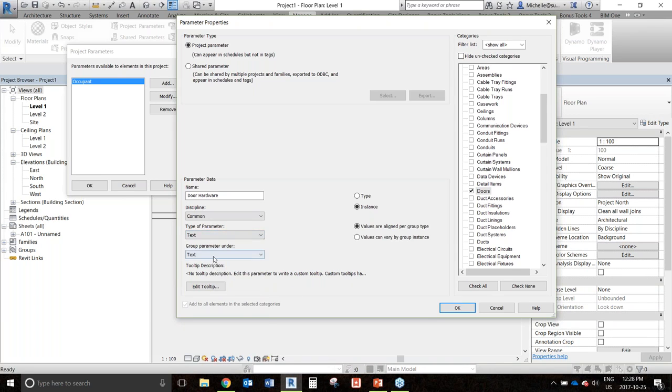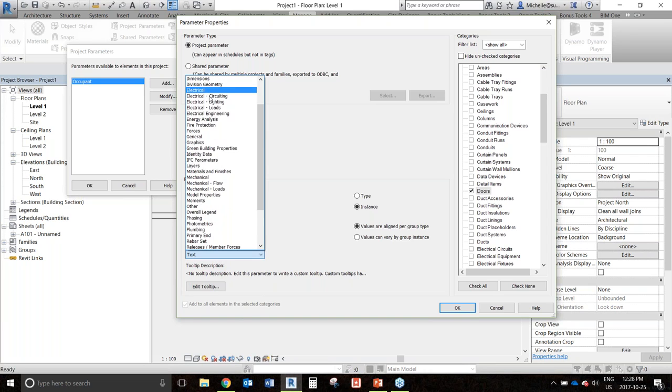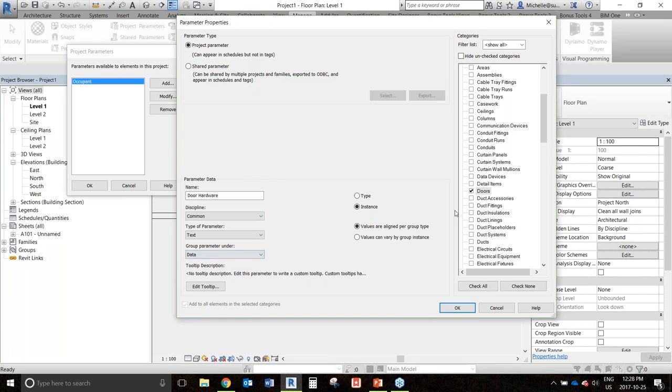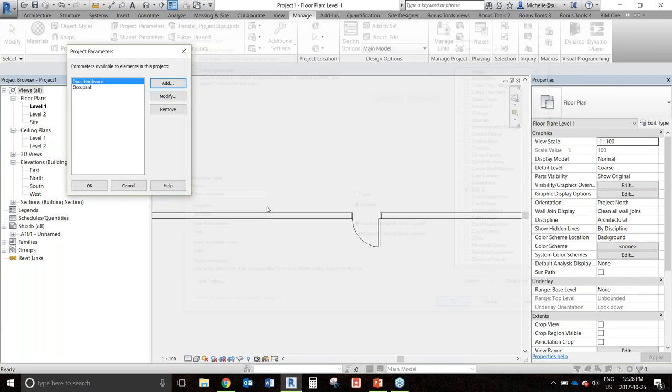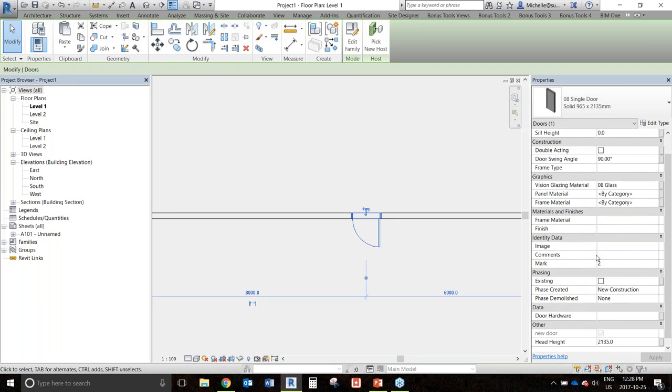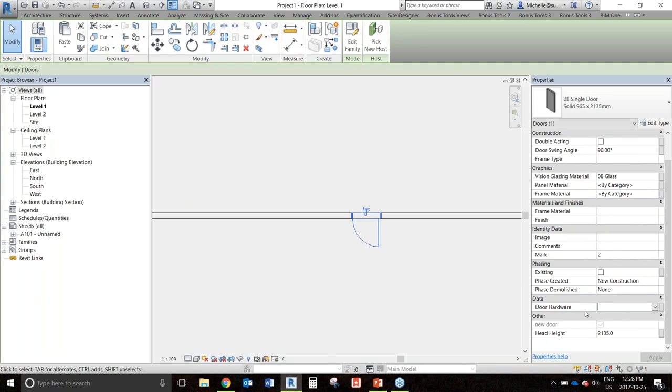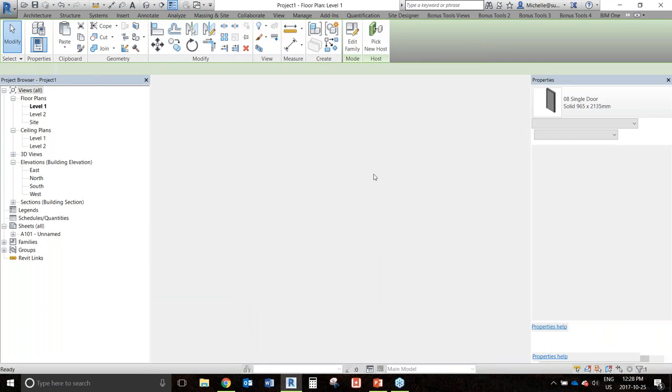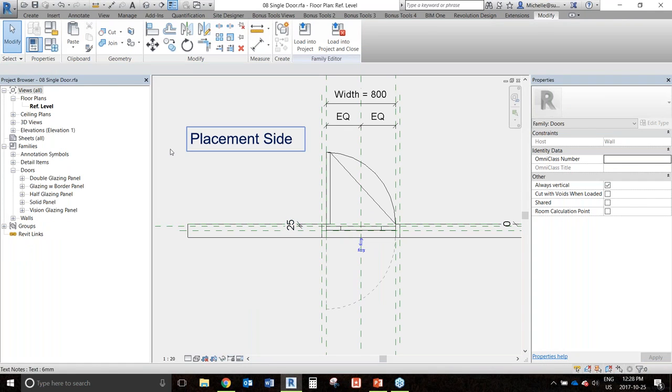So you add this in, group that under data. Then when you load these families in, they have everything you need to fill out your door schedule. It's not something that really needs to be hosted in your door families. The only reason that you might need it is when a parameter ties to the object or to the dimensions of the family.